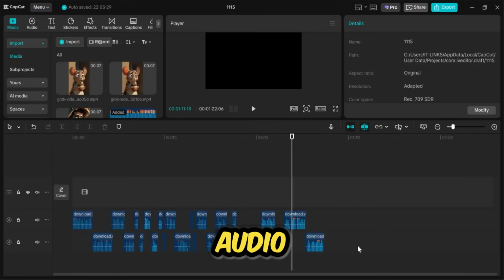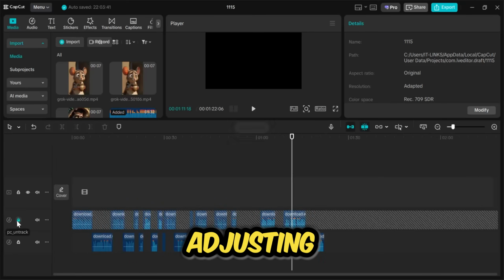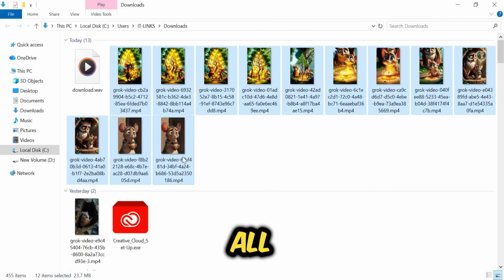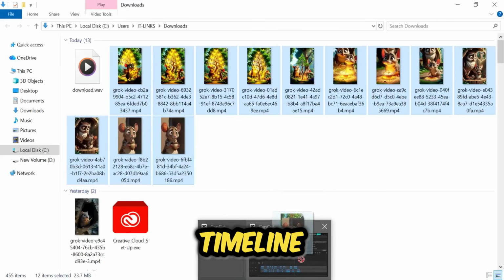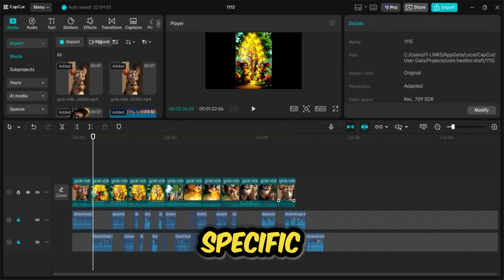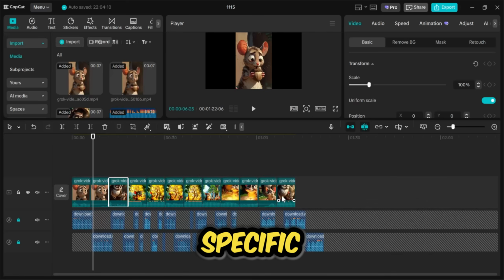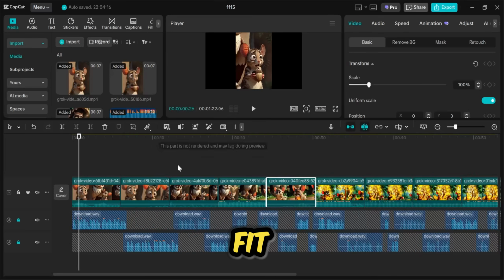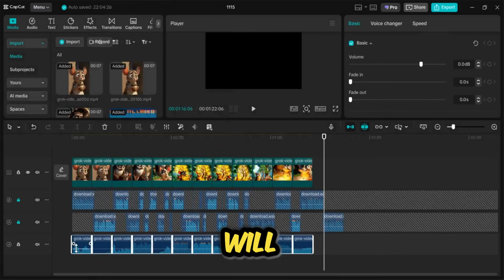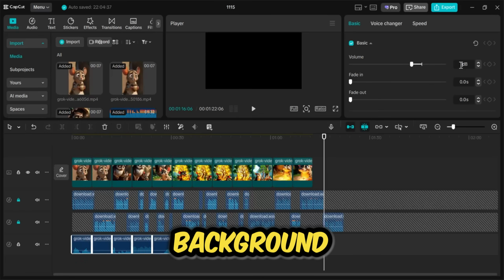I will lock this audio track now, because I am done adjusting it, and I don't want to move it by mistake. Now, I will drag and drop all 12 of our video animation clips into CapCut. Bring them all into the timeline. Now, the task is simply to arrange them. I need to align the specific video clips with the specific parts of the voiceover where they fit the story. Now, I am going to extract the audio from these video clips. I will show you how they sync with the voiceover. I will simply select them and lower the volume significantly so it acts as a background noise.